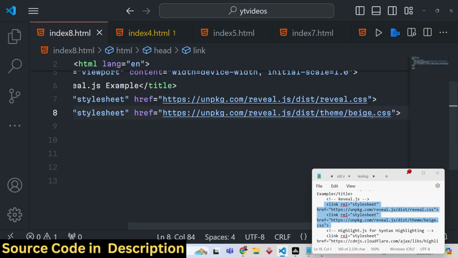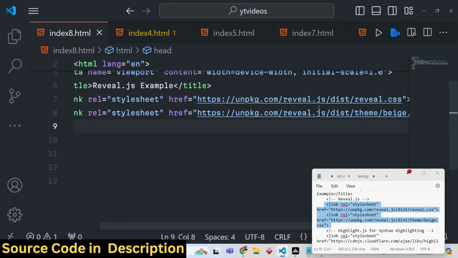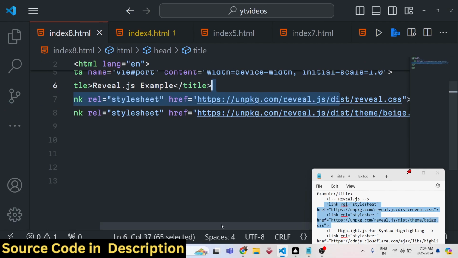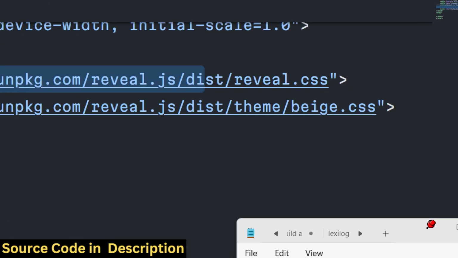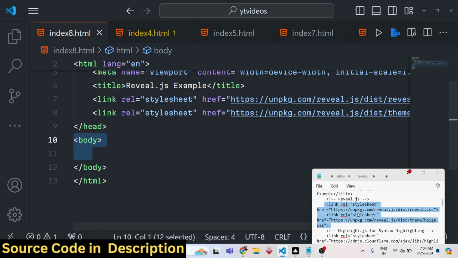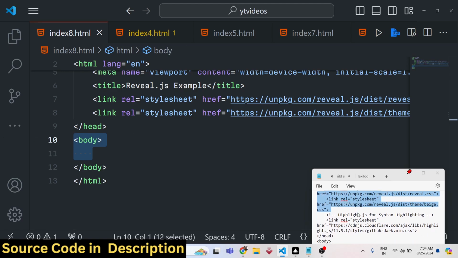So it is including the base styles of Reveal CSS, and it has various themes out there. We are using the beige theme, beige.css. So we included the CDN. All the source code which is used in this tutorial is given in the description of the video.